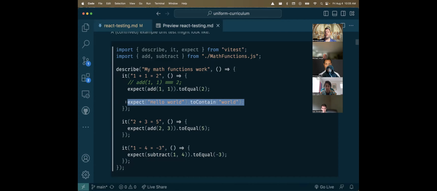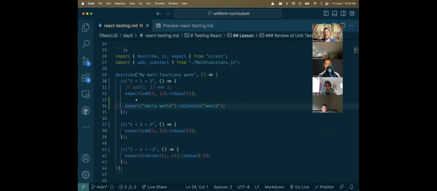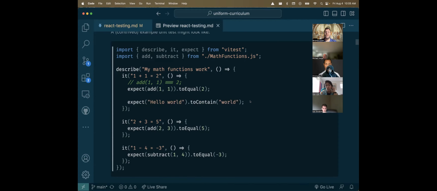So some of them use the word should, some of them use the word expect. And they're basically just ways of saying, okay, if this is true, then pass the test. If this is false, don't pass the test. And it's not going to break your program when it fails, but it will register with the test runner that this passed or failed. So when it's all done, you'll get, 3 out of 4 tests pass, something like that.